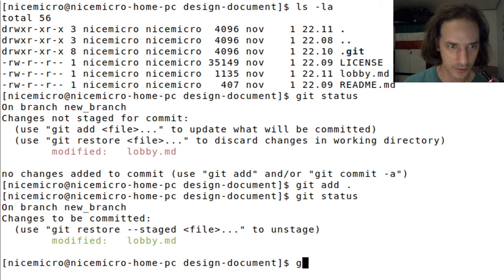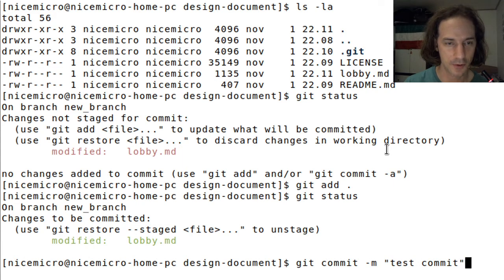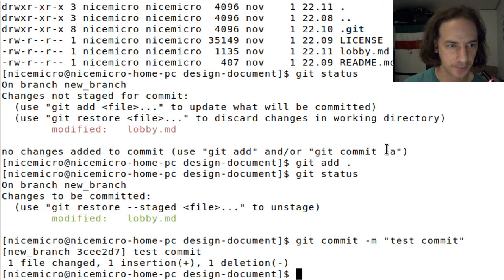But we want to finalize this change to this branch, so we are on new branch. You can see it here that we are on the new branch, so we will just finalize it by git commit, and we'll say -m test commit. So this is going to be a message. After -m you can give like a commit message, so you will be able to check your Git history and you will see when you changed what. Now this has happened on the new branch.